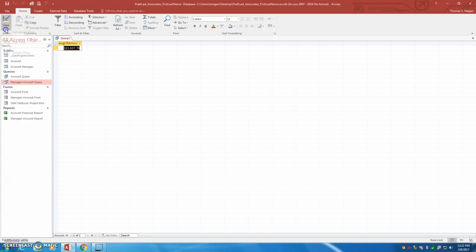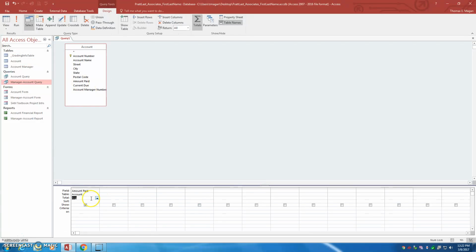Okay, so I'm going to go back to Design View of this query. And so that amount paid is showing that's for all of the accounts. But what if I want to know the average for just a certain account number or account manager number? Okay, so what I'm going to do is I'm going to add account manager number. Okay, and again, I have the total group by selection. And I'm going to go to the where function. And in the criteria, I'm going to put 31.